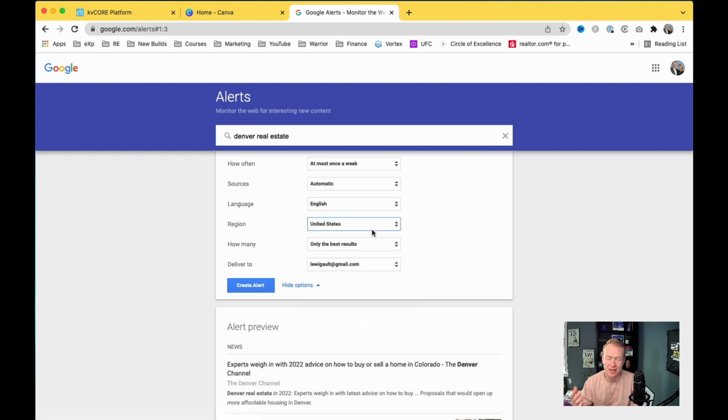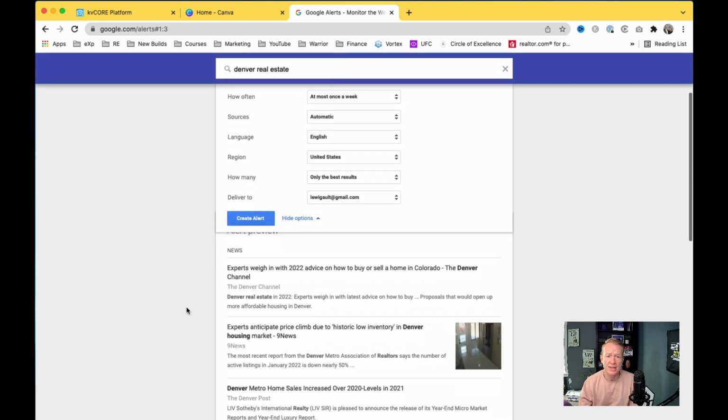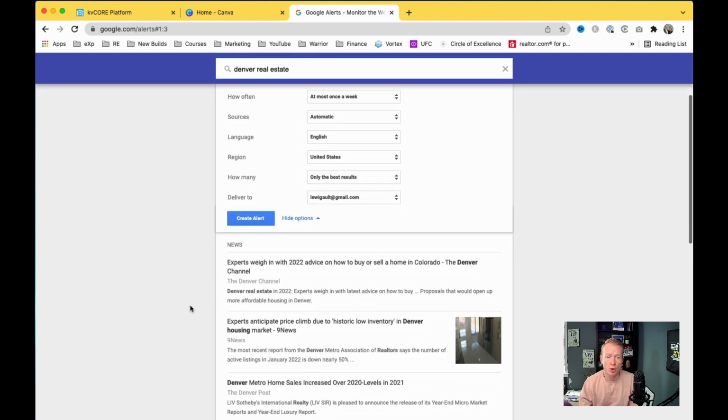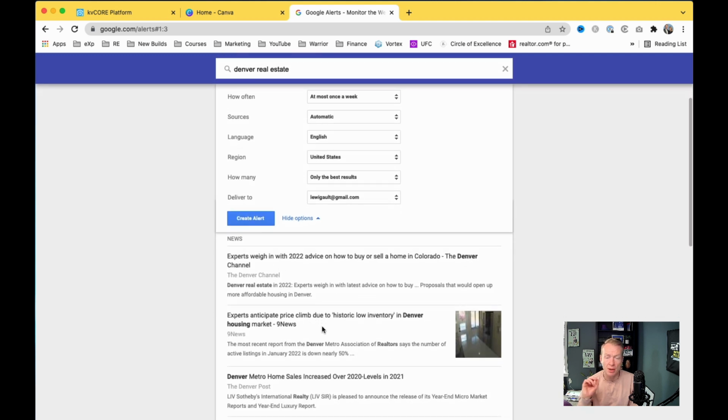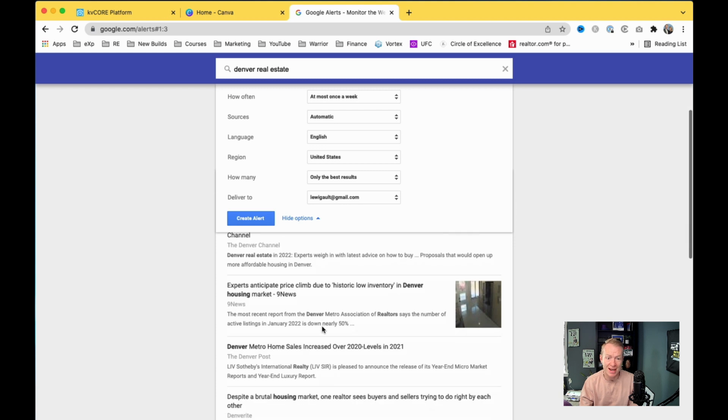I put United States. I don't know why, but I just do. And then you can click all results or only the best results. All results is going to be a nightmare. Your inbox is going to be like, brrr. So don't do that. Just click on the best results and deliver it to your email, or you can do an RSS feed. I just do my email because it's super handy. So you would just go to create alert, and then once a day or once a week, whatever you choose, all of these articles just come in a nice email that looks exactly like this.